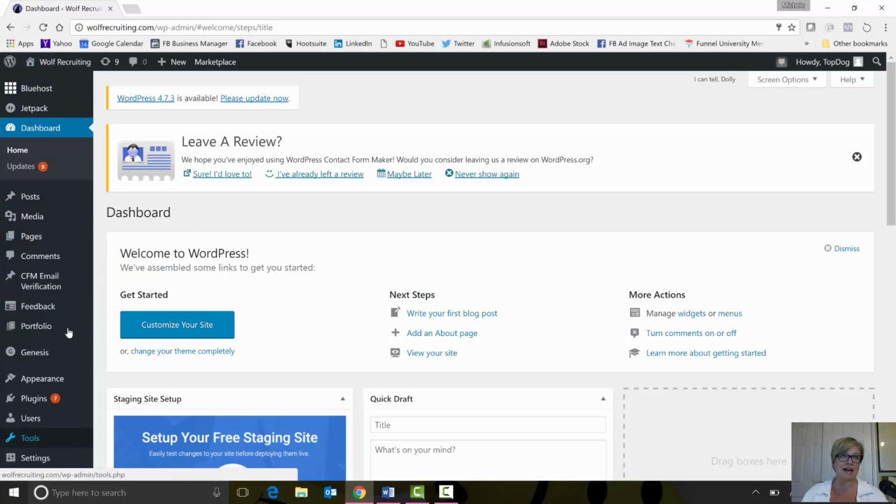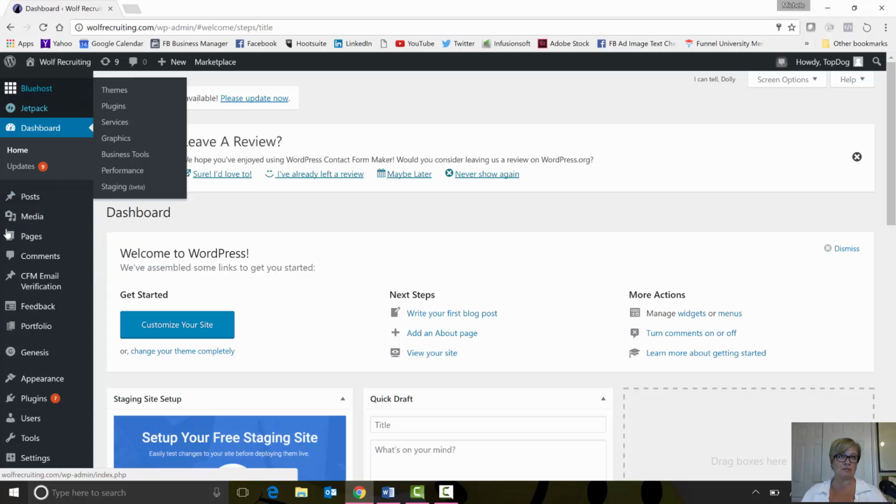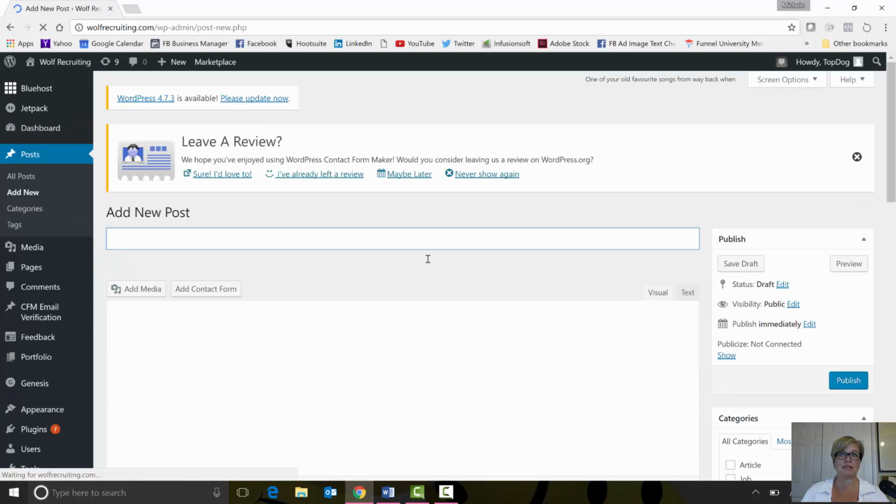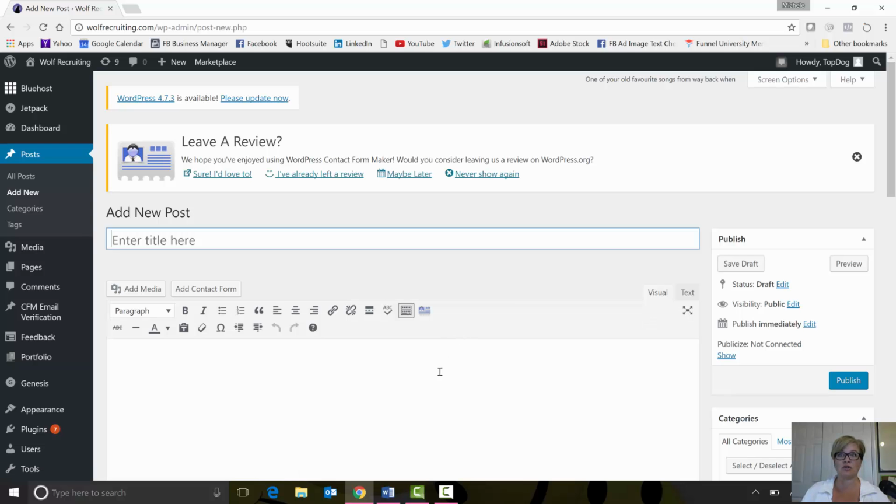Here on the left-hand side, this sidebar is where you have all of your navigation. So we are going to go to posts, and we're going to add a new post. So again, this sidebar column, go to posts. You could click just on post if you want to, but we're going to go directly to add new. That will pull up this screen where you're adding a new post.